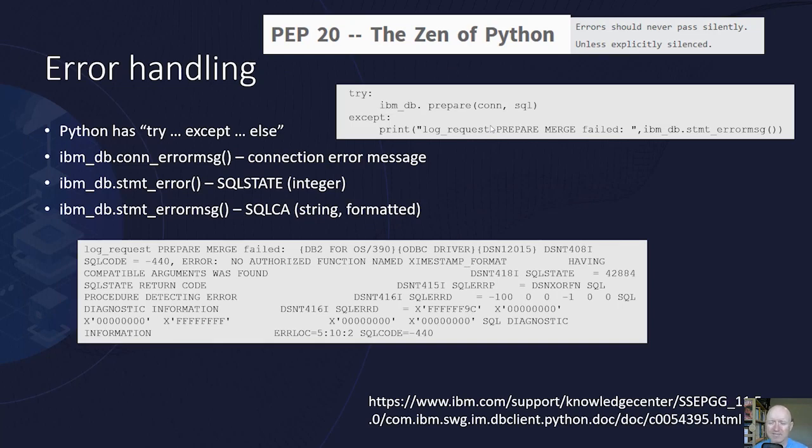Let's look at error handling. Again, referring back to the Zen of Python, one of the things listed there is that errors should never pass silently. So if there's an error, either connection error or SQL error, the program will actually stop, and it will show an error message and stop. So it's unlike COBOL programs where you can do an exec SQL, and unless you write your own logic afterwards to capture or intercept the SQL codes, then the program will just continue no matter what happened in that SQL statement. So Python is different here.